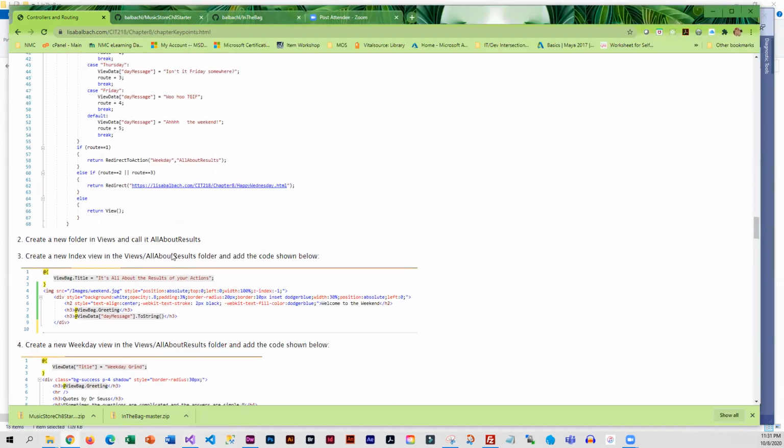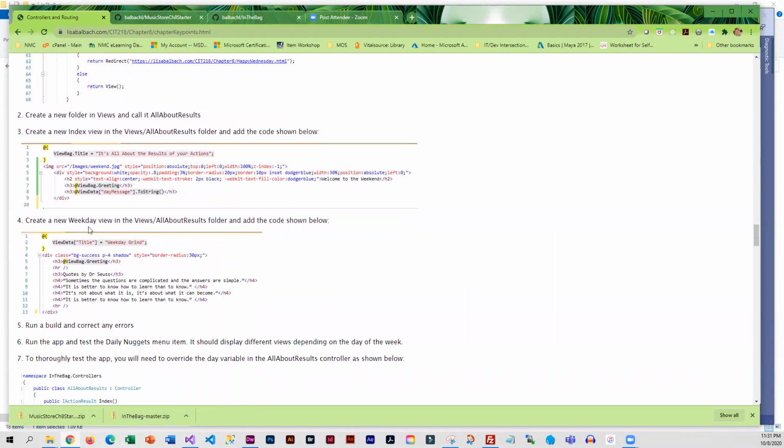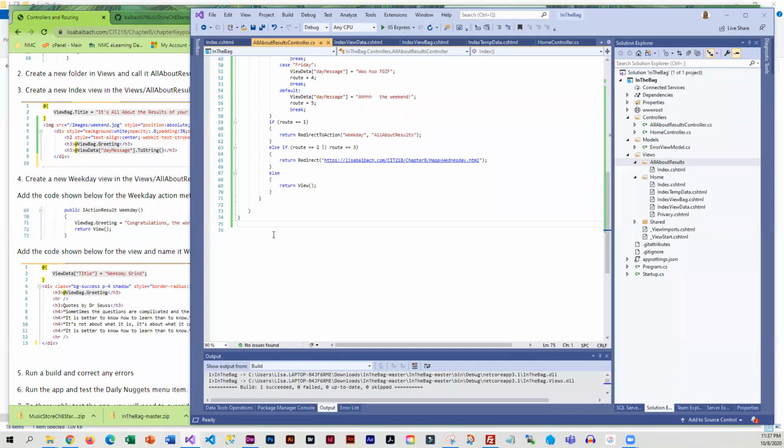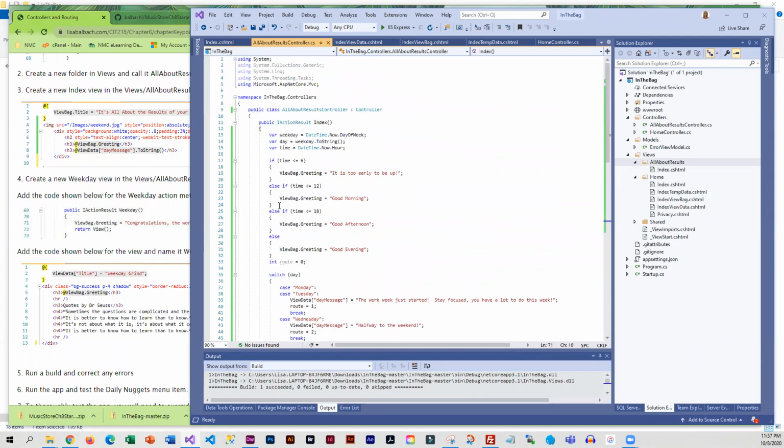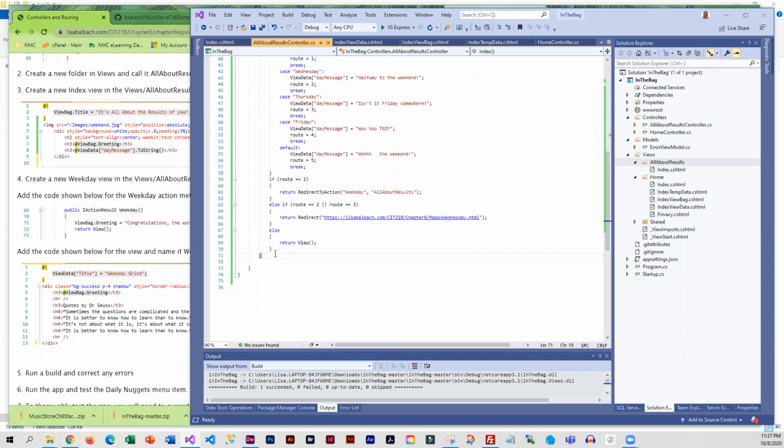And let's see, we need a weekday view. We also need to create the weekday action method in our All About Results controller. So I'm going to do that first. And we are going to put that below our index. So let's figure out where that is. Okay.